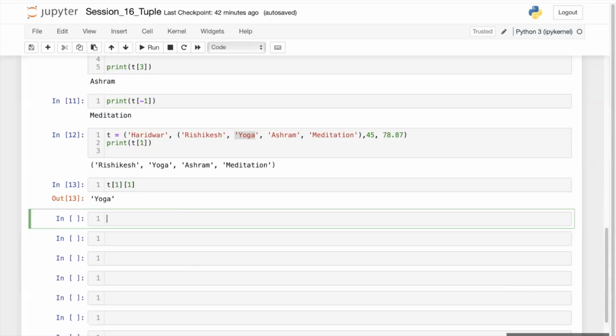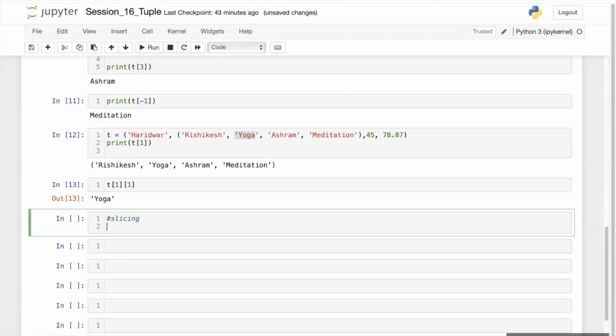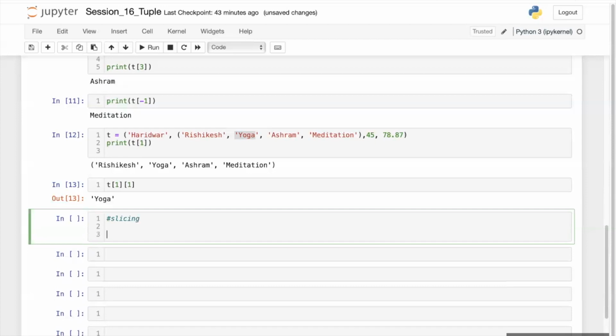I hope this is clear to you. Now comes slicing. Ruchi, as far as I remember, you missed the class on slicing. Have you revised slicing from the recorded session? Yeah, I did. Fine. Then I suppose you do not face any issue.